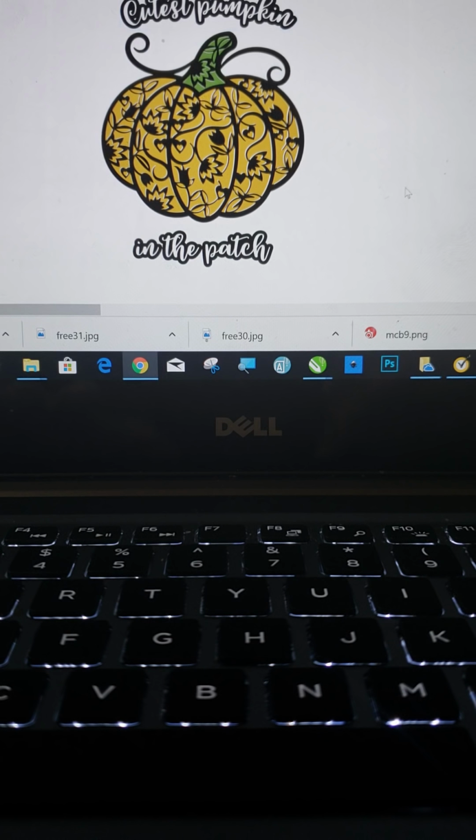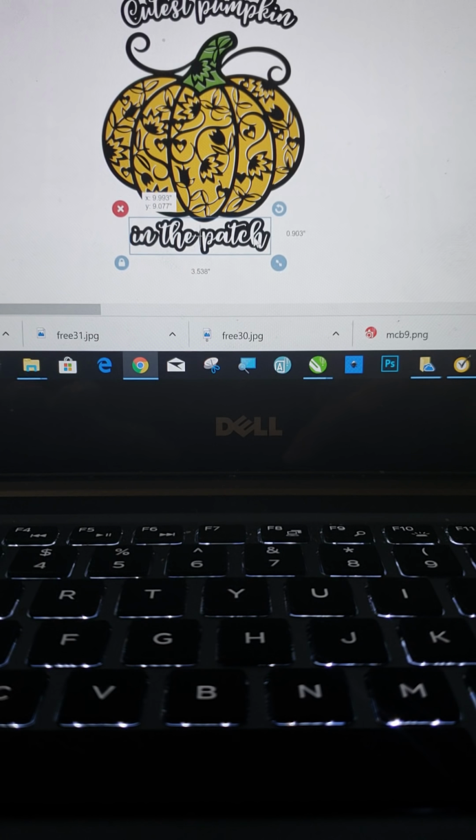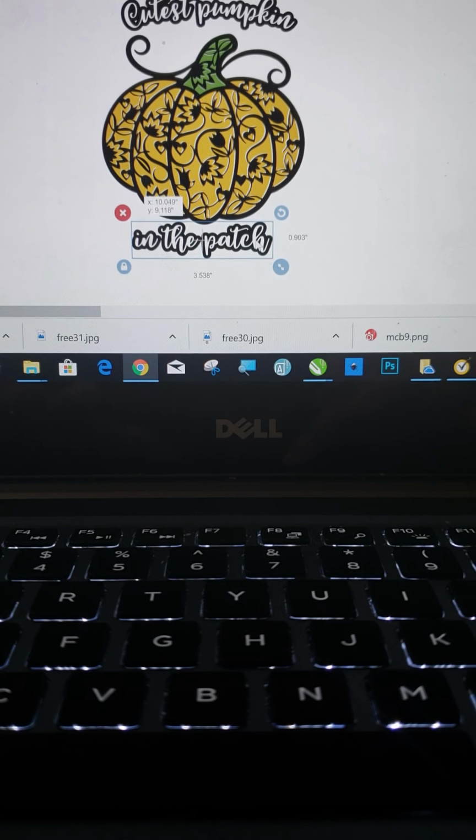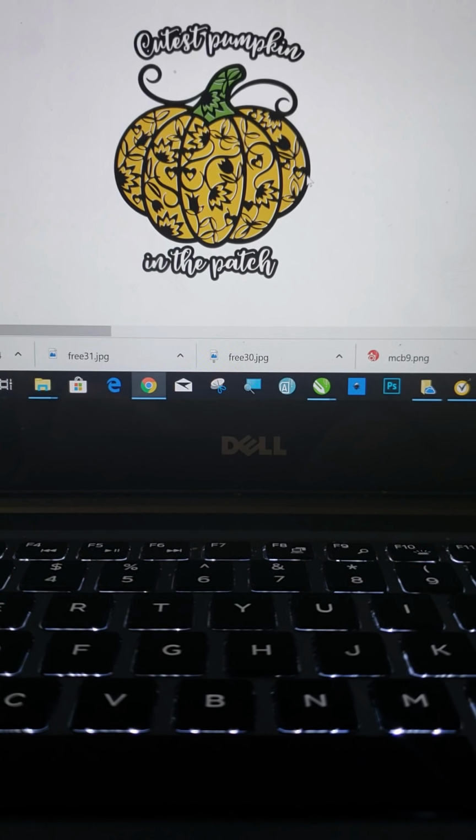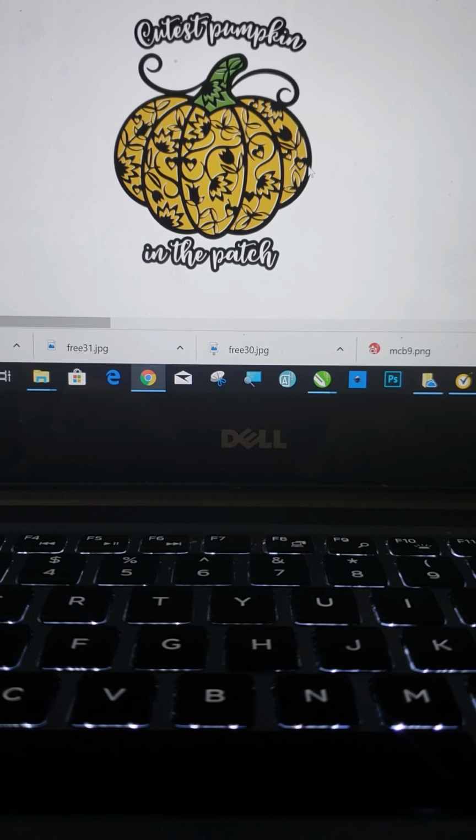Okay, so that's that. And I thought that this in-between space between the first H and the second T just falls right between that bottom part of the pumpkin. And there is your finished project. Okay, have a good day.